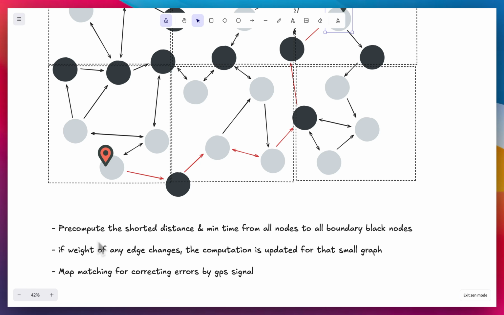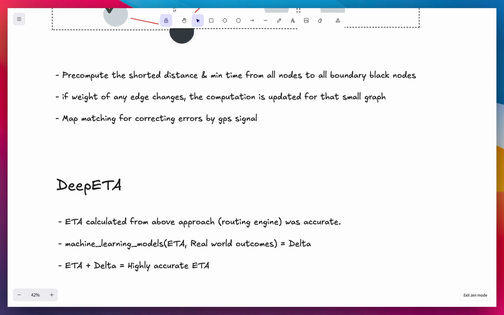And one more thing is, they also use something called DeepETA. So till now, whatever we did was nothing but the function which would be executed by the routing engine. All right. So this routing engine will be providing the minimum distance as well as the ETA. All right. And this ETA was accurate, but Uber was not satisfied with this. Uber wanted to make this ETA highly accurate.